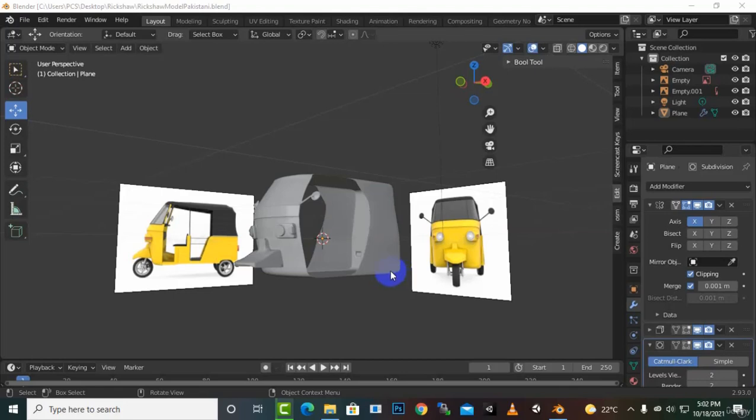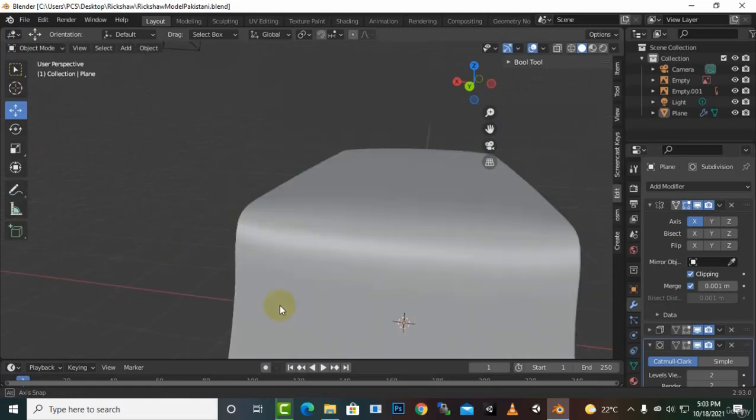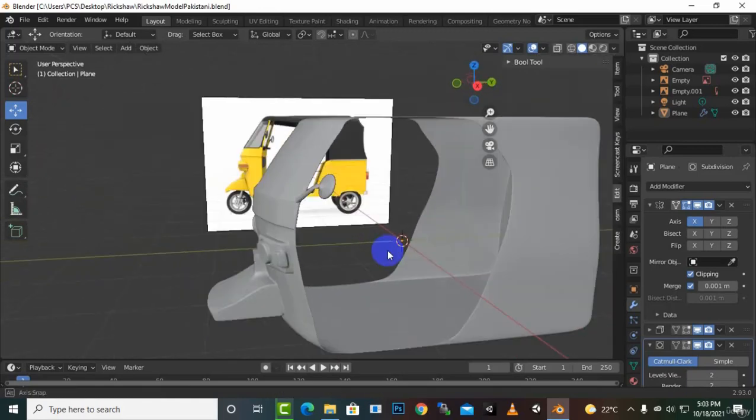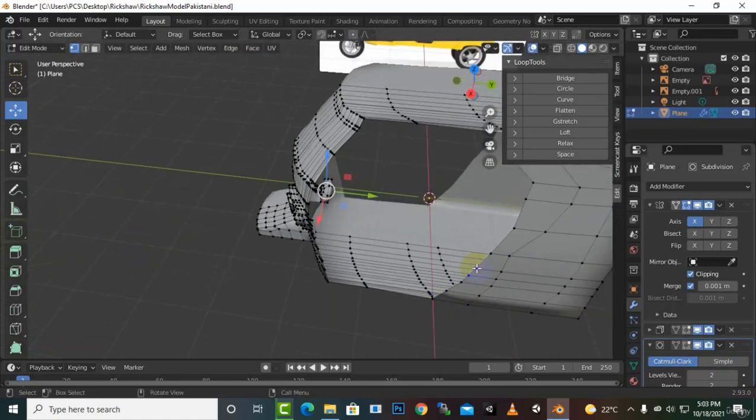Everybody, welcome back. In this video we are going to create some interiors, and we will start with the seats. And you can see we can differentiate actually this section here.